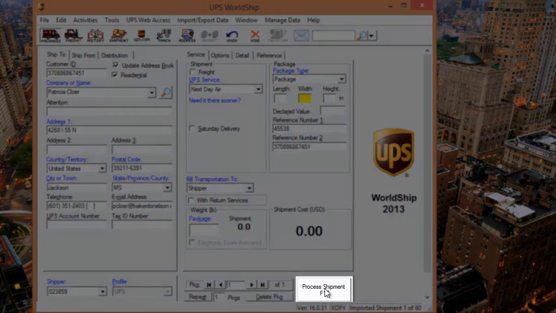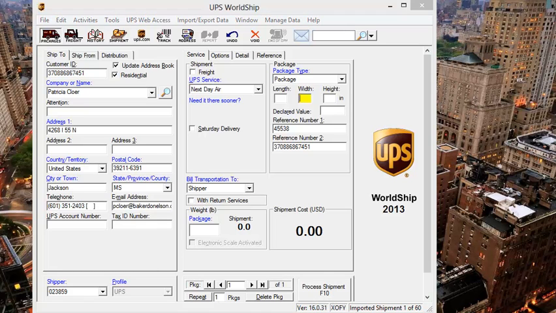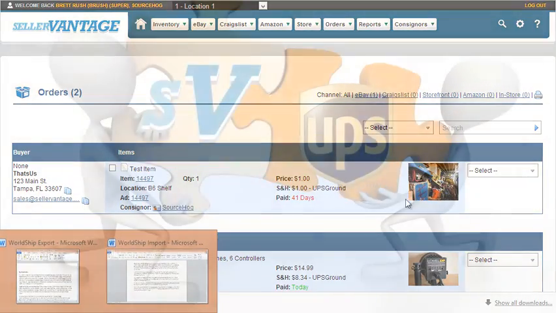As long as you have your printer set up with UPS WorldShip, your label should be printing right now, and you can click on History to go back to your other shipments to process more labels. This concludes exporting orders from SellerVantage and importing them into WorldShip. To learn how to import label costs and tracking information back into SellerVantage, please watch the export tutorial.